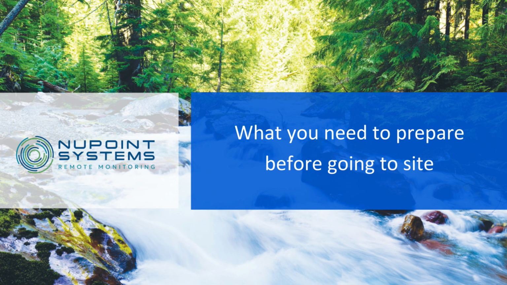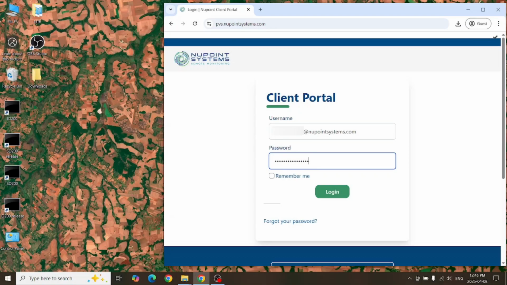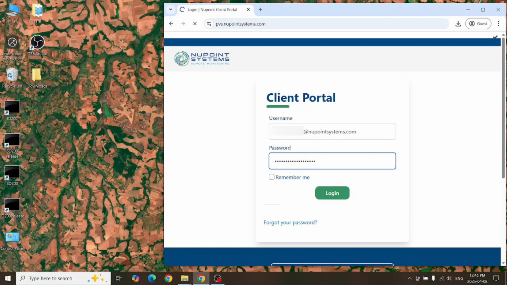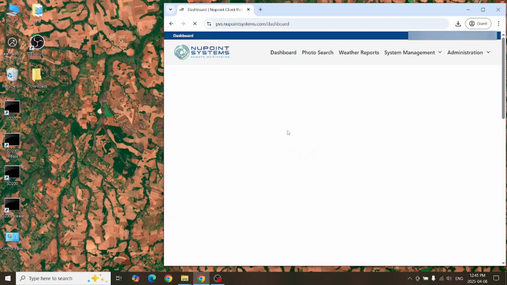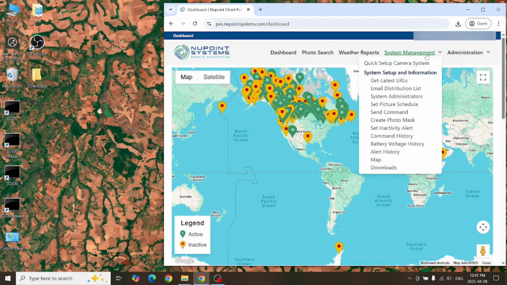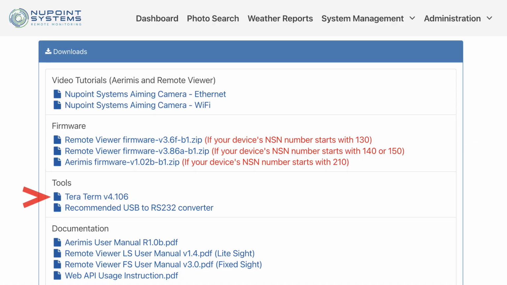To begin, you'll need a computer that you plan to carry out the update process with, as well as a USB to serial cable. All the downloads can be accessed after signing into our client portal. You can access the Nupoint client portal from our website at nupointsystems.com or by going directly to pvs.nupointsystems.com. After you sign in to the client portal, select System Management and then Downloads. The first file is under Tools and is labeled Tera Term.